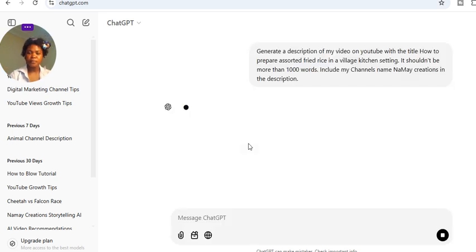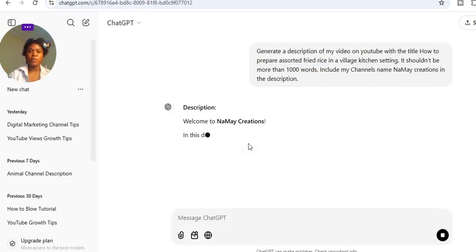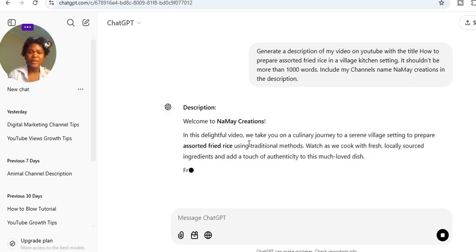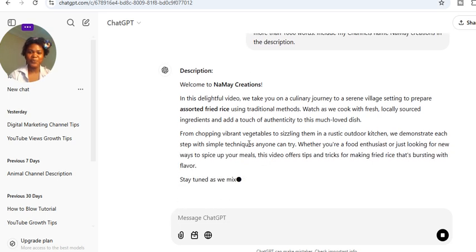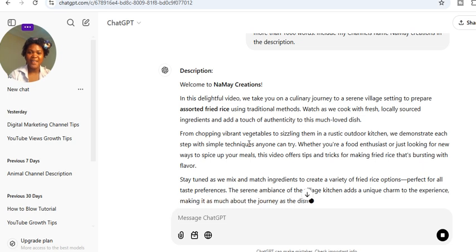So enter. Okay, so let's see. Yeah. Did you just see that? Did you just see how the words were just popping up? So let's go through this so we can make changes to this as well.